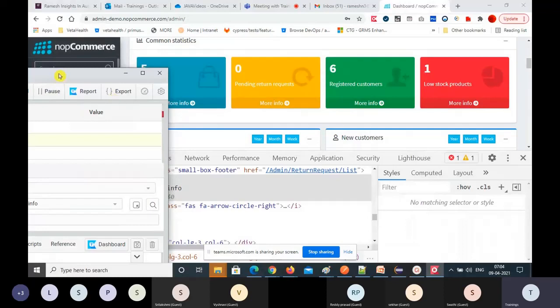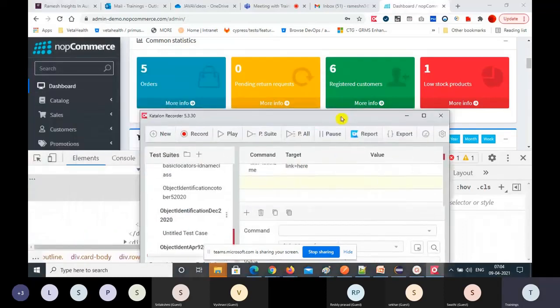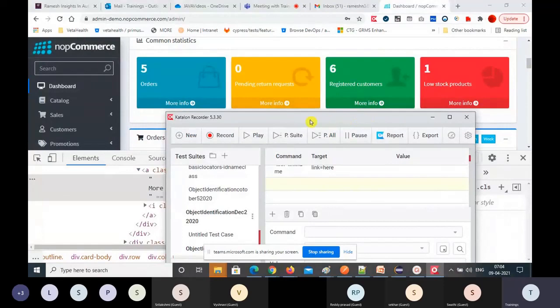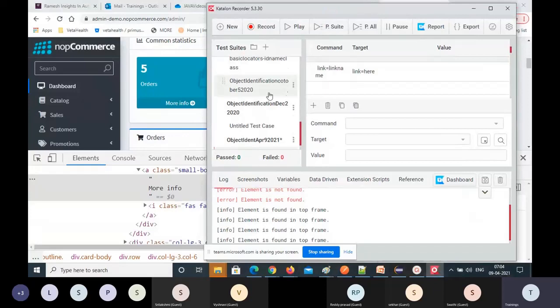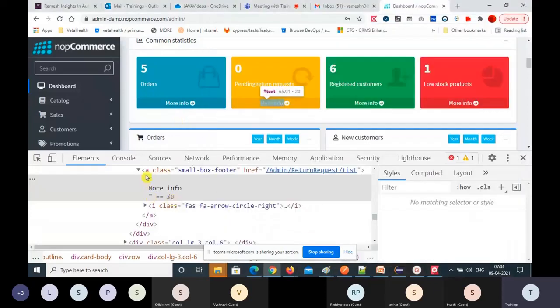When the same element is repeating, how can you recognize the required element? It identifies the first element, not the second, third, or fourth element. That you can identify with XPath and CSS selectors, which we'll do later. But as of now, understand that if it is a link tag, to identify that element you need to write link equal to the link name. That's it. Other than that, nothing.